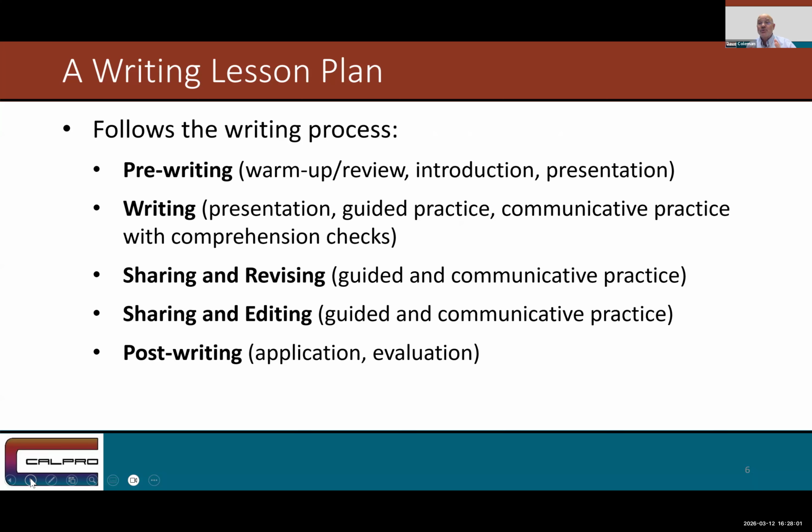When we're writing, it's like, did we use this vocabulary, or did we make sure that we are writing about something that's important to us, or can we make it more important to us and personalize it? Are we using the grammar we've been practicing? Again, the sharing and revising and sharing and editing are both tied to our guided and communicative practice. And again, the difference between revising and editing, what?